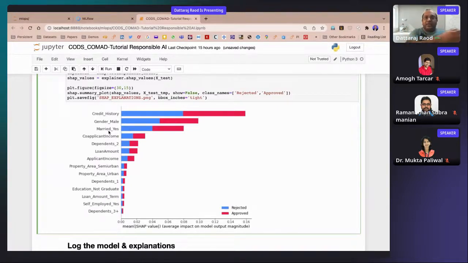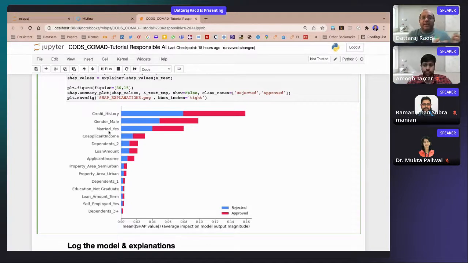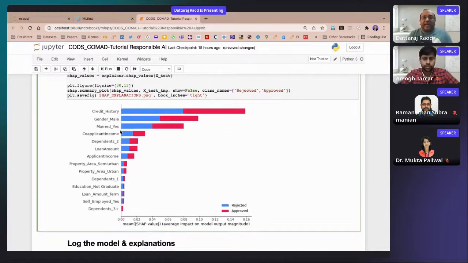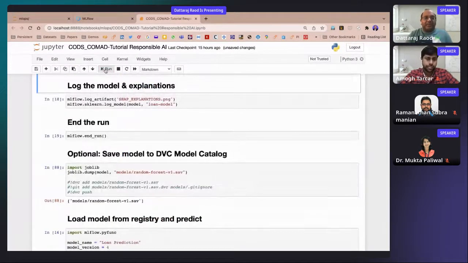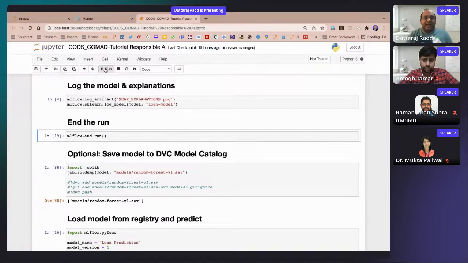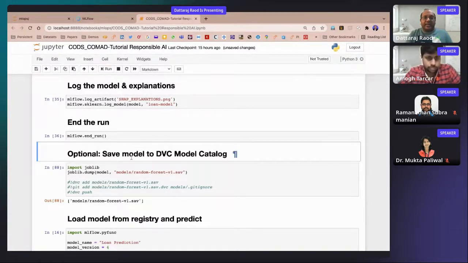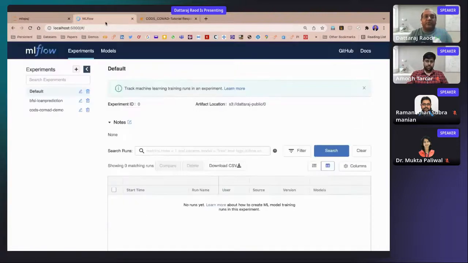We saw the data loaded from the data catalog had fairness bias issues, and that bias, when I used it to build a model, directly featured here. So now let me log this model and end the experiment. Now I could save the model to DVC also, but I would prefer to save it to MLflow. So let's go to MLflow now.